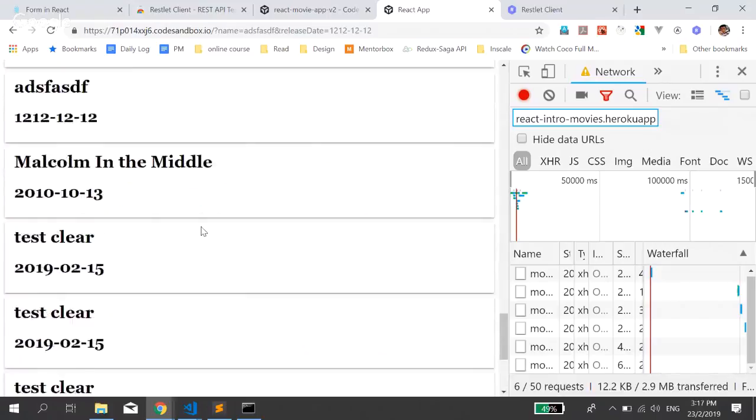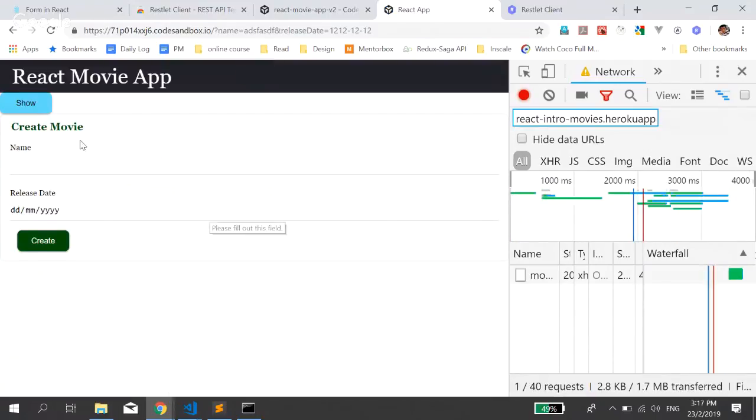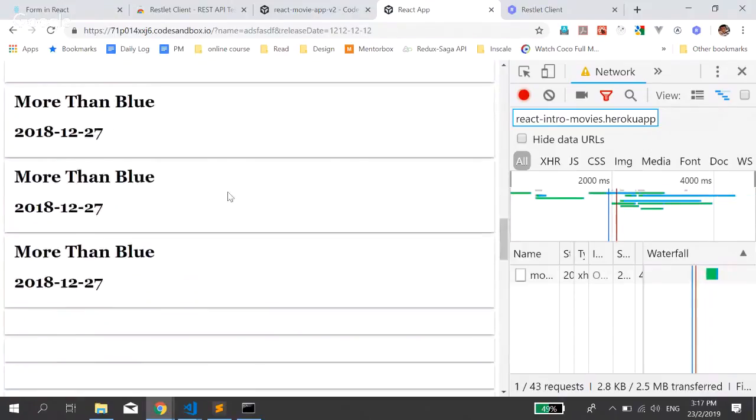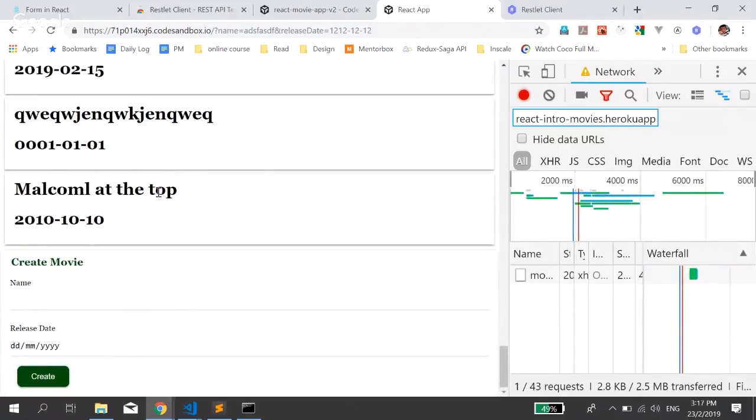there's no new movie at the top. But if I refresh, there's the new movie at the top. Why is this happening? This is because when we get this piece of data, when our app is shown for the first time, that time I haven't created the movie, right? So when I create the movie, the data is the outdated one. Yeah, that's why after I create, I still cannot see my data.